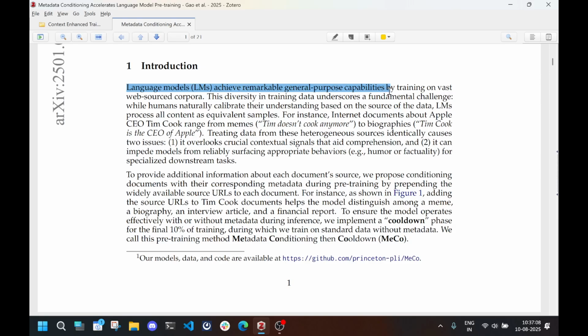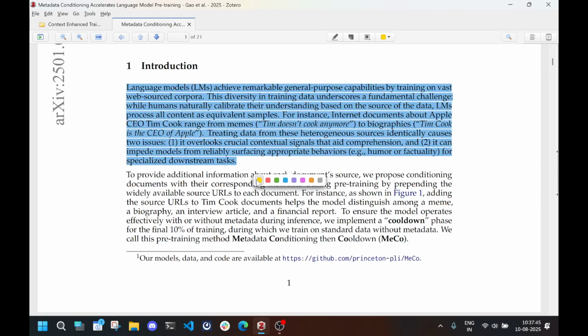Language models achieve remarkable general-purpose capabilities by training on vast web-sourced corpora. This diversity in training data underscores a fundamental challenge. While humans naturally calibrate their understanding based on the source, language models process all content as equivalent. For instance, internet documents about Apple CEO Tim Cook range from "Tim doesn't cook anymore," which is a meme, to biographies like "Tim Cook is the CEO of Apple." Treating data from these heterogeneous sources identically causes two issues. The first, you overlook crucial contextual signals, and it can impede the model from reliably surfacing appropriate behaviors. Okay, yeah, I totally agree.